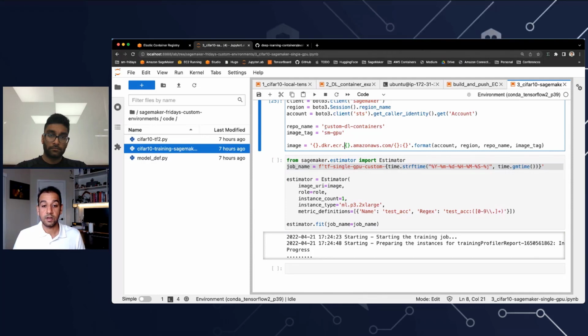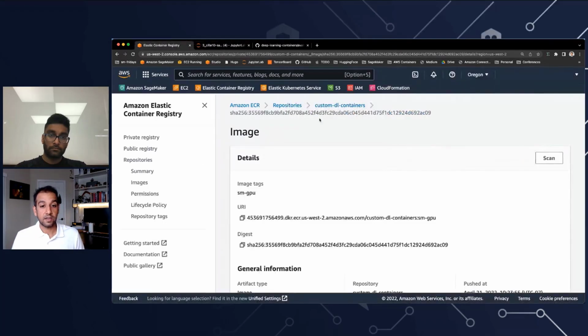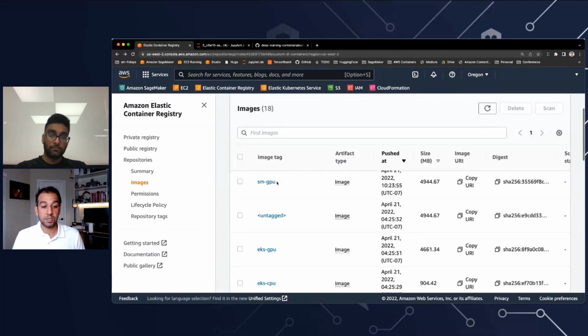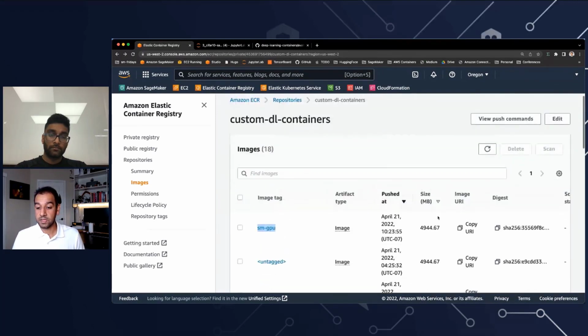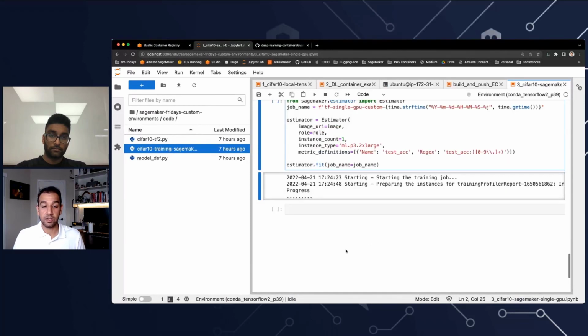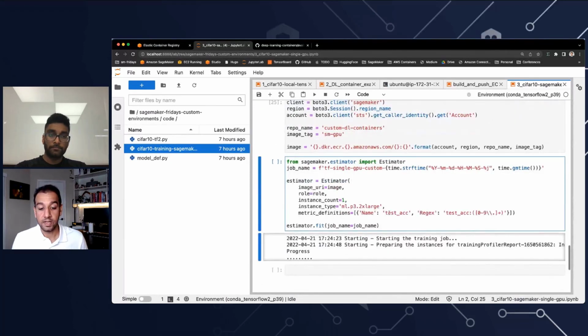This is the custom DL container. This is my registry, and SMGPU is the tag. So if you go back here, this is the repository we're talking about: custom DL containers and SMGPU. So basically, this copy URI, right? This basically is the location of the image, and SageMaker is going to do the same thing here: run training and bill you only for the duration of using GPUs.